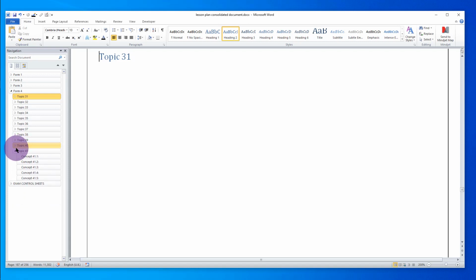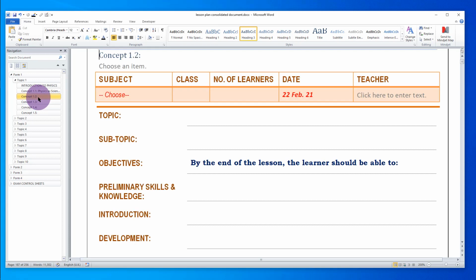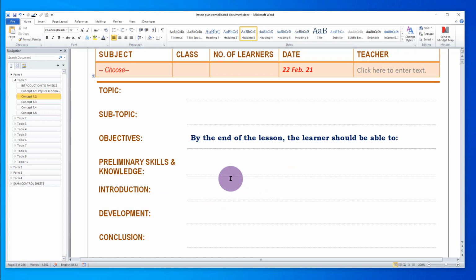It puts together all the lesson plans that you might want to make in your teaching career, in a document of 256 pages. Now these pages are likely to increase, because when you click on a blank lesson plan, for example the second lesson plan here, which is concept 1.2, you find that it occupies a very small space. But the moment you start entering information into this space, it is likely to expand and might spill over to the second page. So that is not a problem.